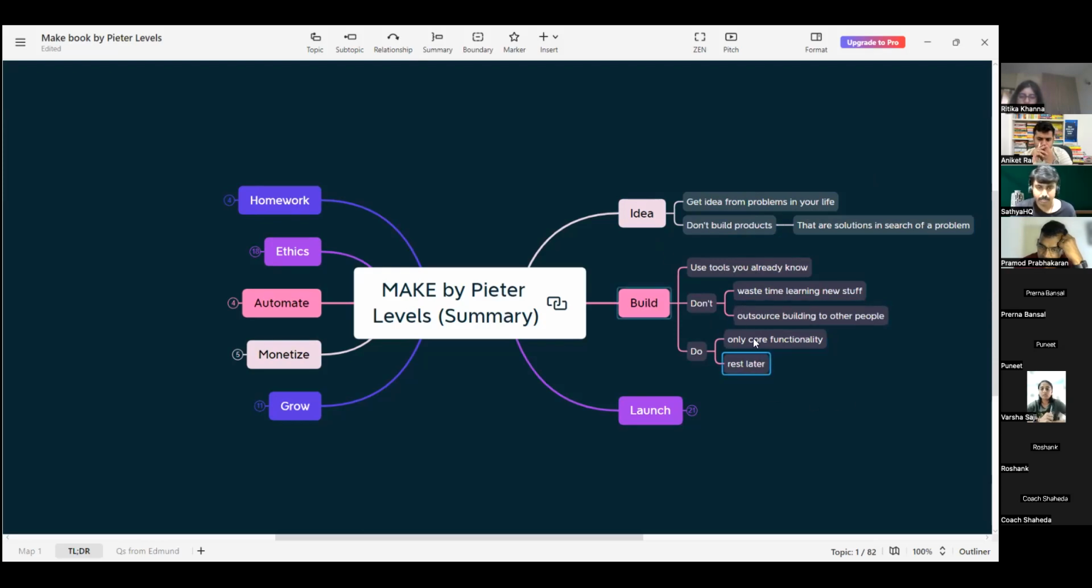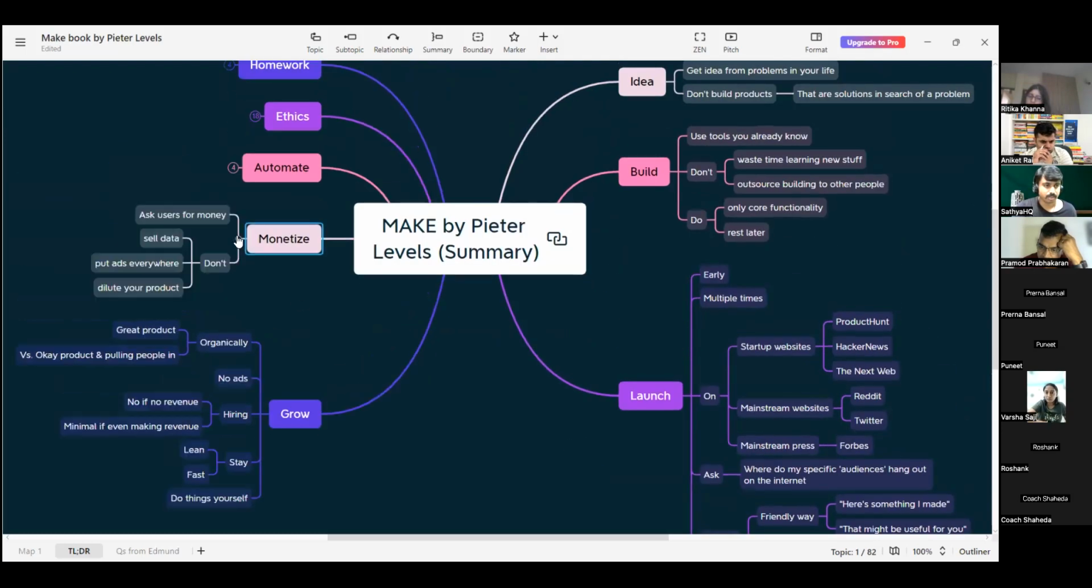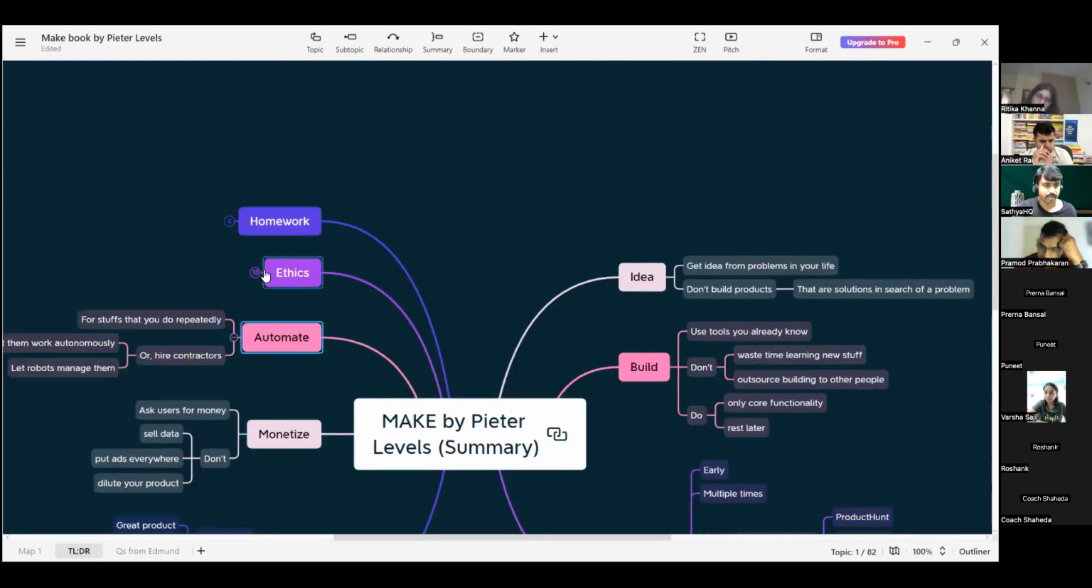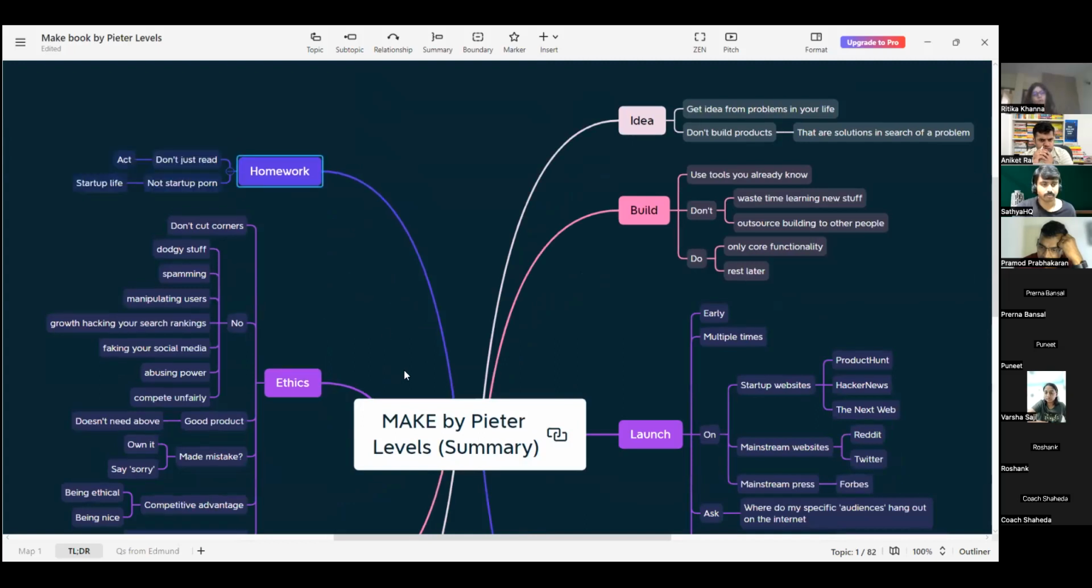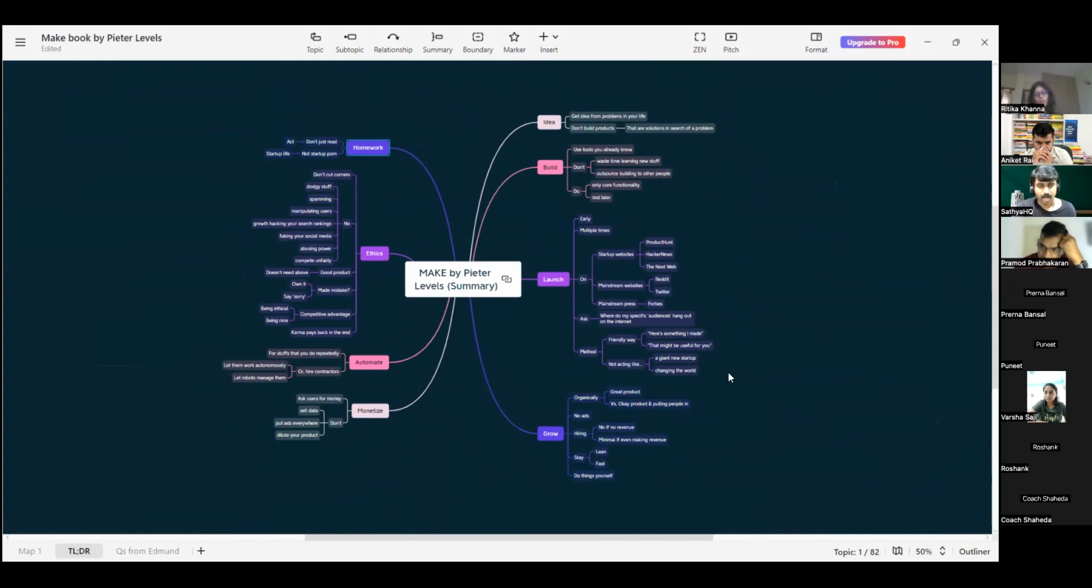So this is the key point. Don'ts and do's, he talks about it. This is the key point I want to take from the book. Similarly for launch, similarly for grow, similarly for monetize, similarly for automate, similarly for ethics, similarly for homework. Can you see this? Now I don't have to go and reread the book.